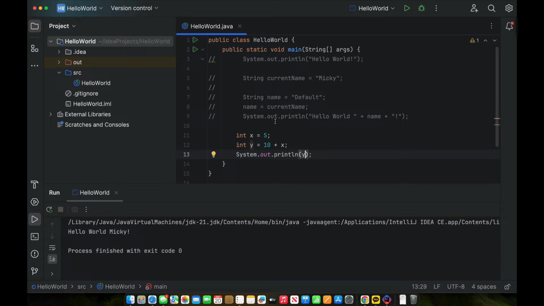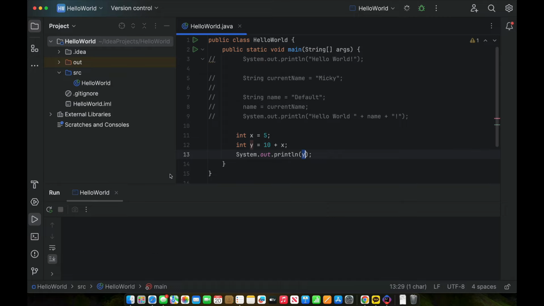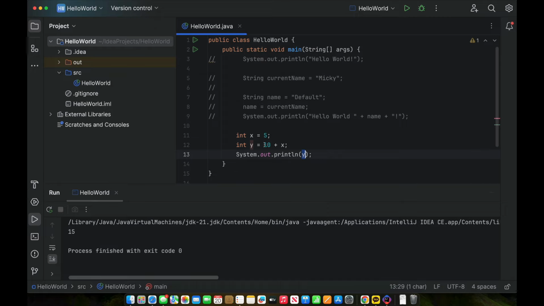Right now the y is going to be the answer, and if you run this, you're going to get 15. The variable x can be changed to say 10. It's going to print out 20. So these are variables, and in the next lesson we're going to talk more about the types of variables.